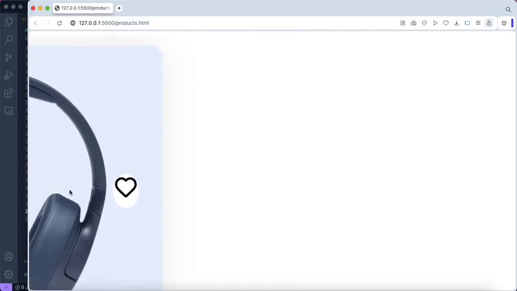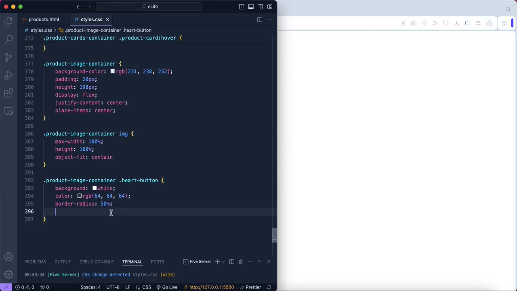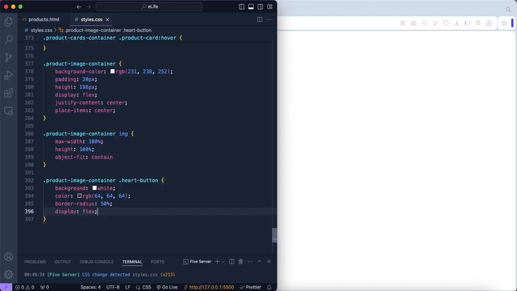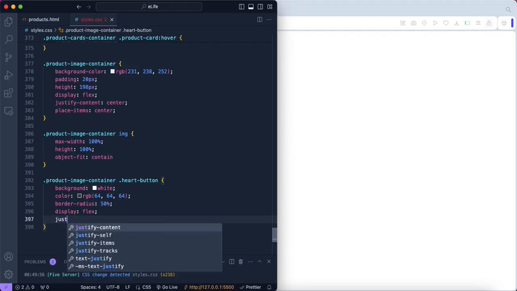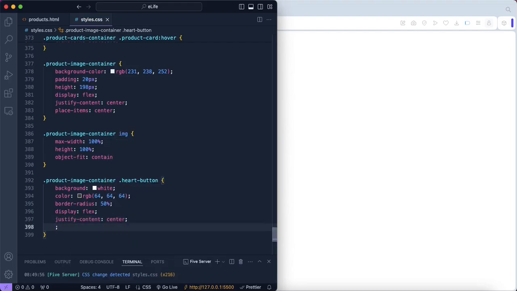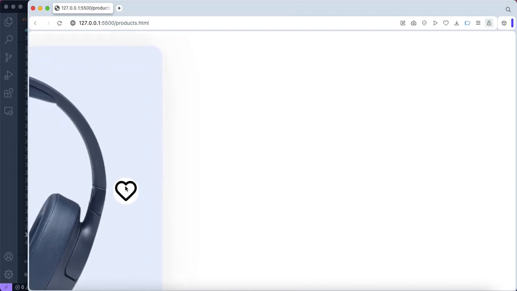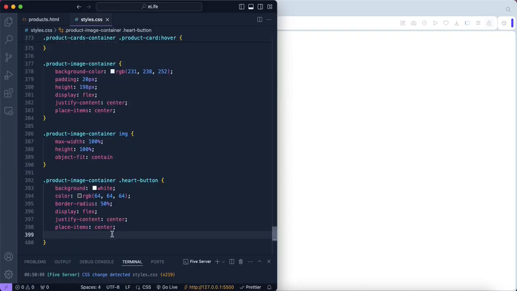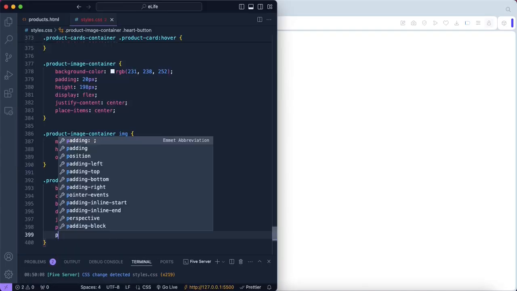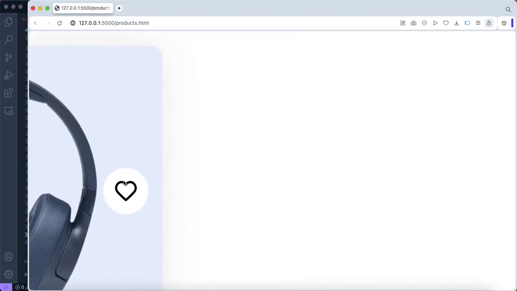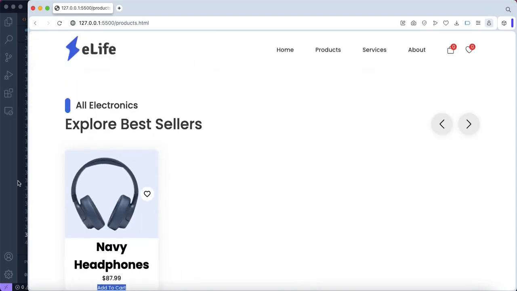So now we can see the circle, but the heart is positioned on the top of the button, and we want it to be towards the center. So we'll use the flexible layout. Then we're going to set it towards the center horizontally with justify-content, and also vertically with place-items. And then we want to set up the padding, because it looks like there's no space between the SVG and the button itself. Well, we're not going to add a lot of padding, we're just going to set it to 8 pixels. So now we can see the space between the heart and the button, and I think it's an appropriate amount.